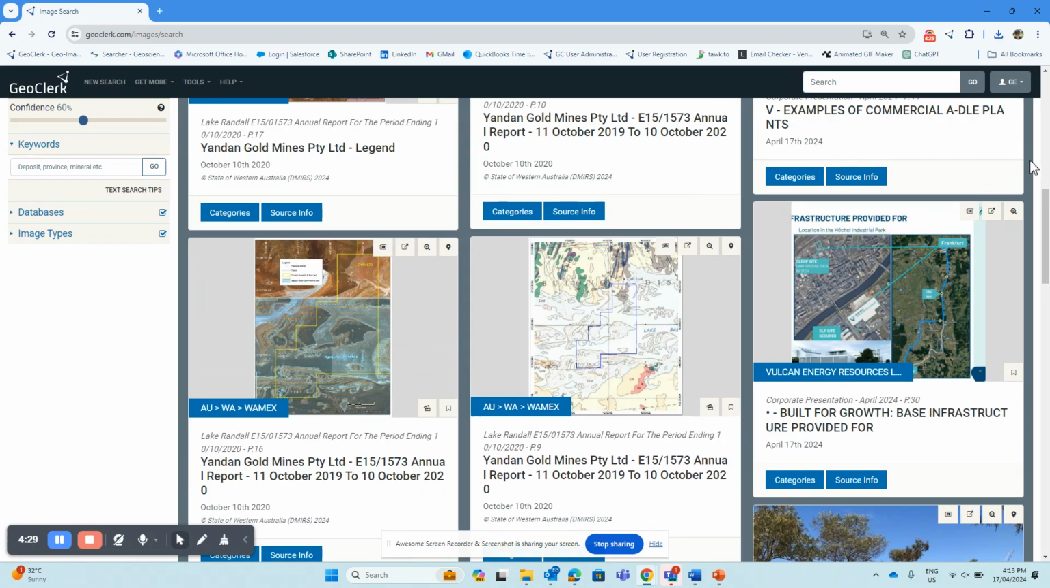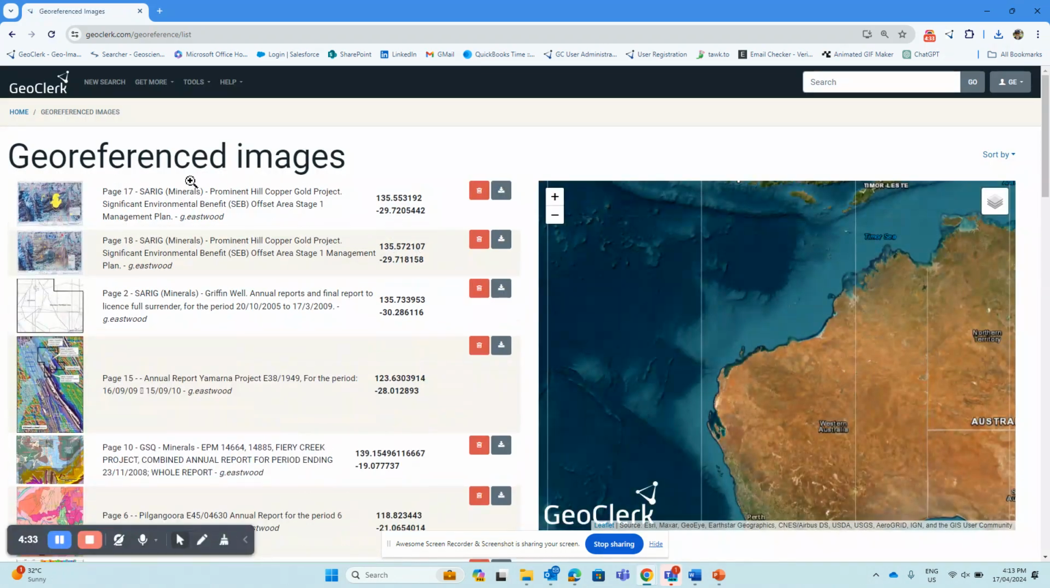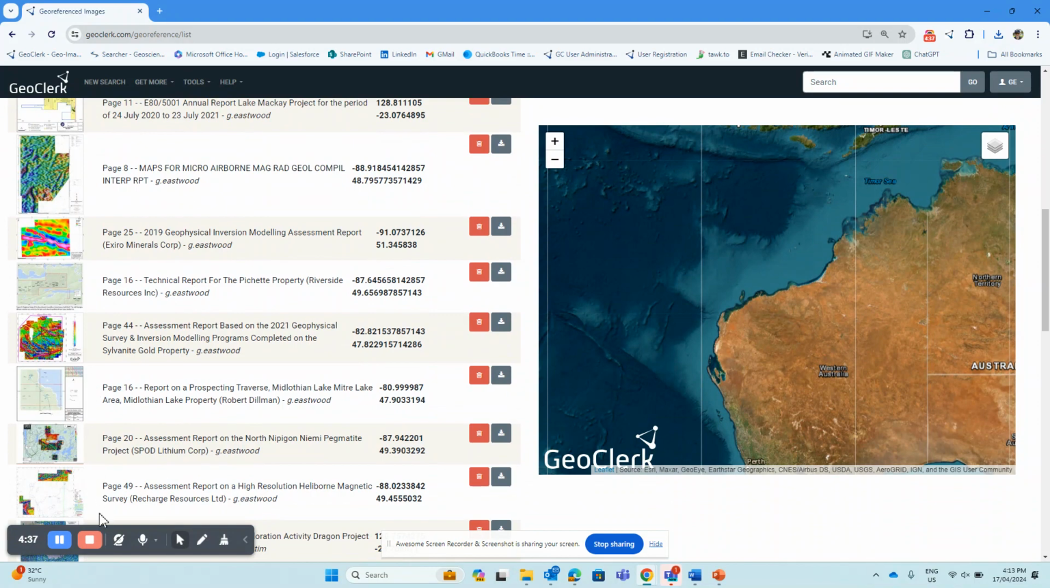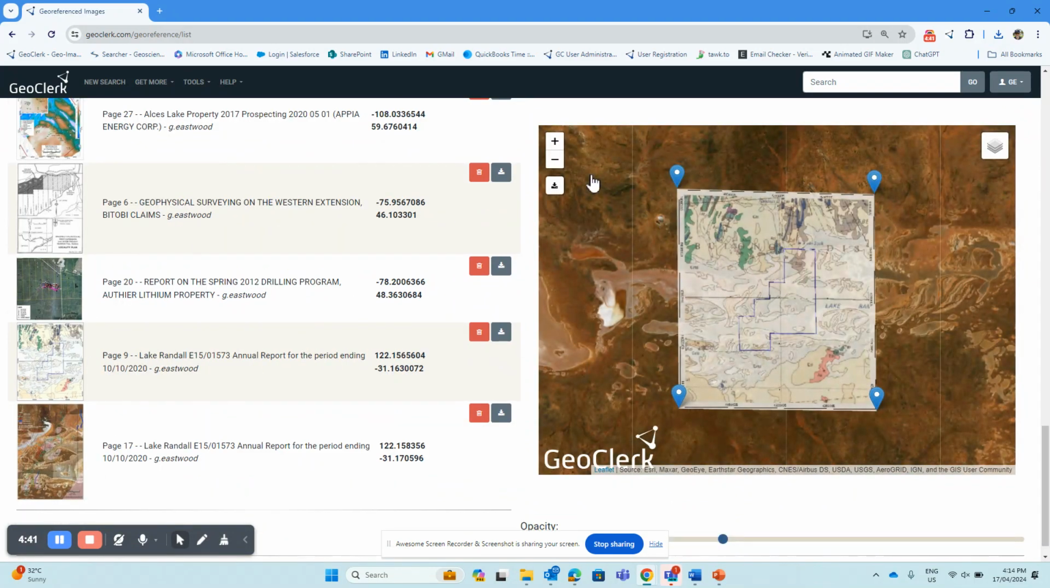Or I can do it from my georeferenced images up here in the top right. So if I go in there and then find that image in my library, here it is. And then I could export that into QGIS. So I could export it here as a GeoTIFF and then import it into QGIS.